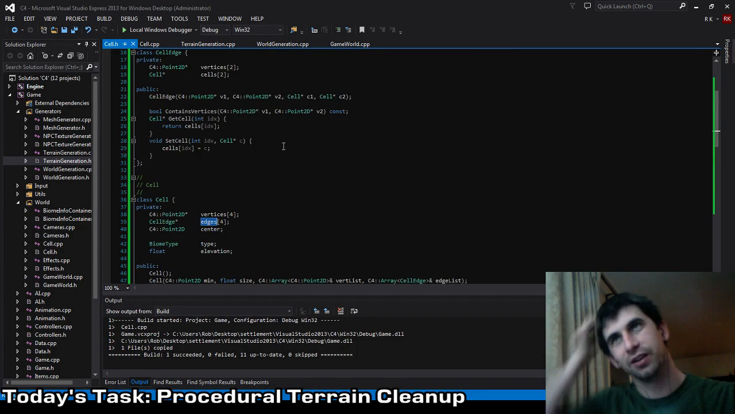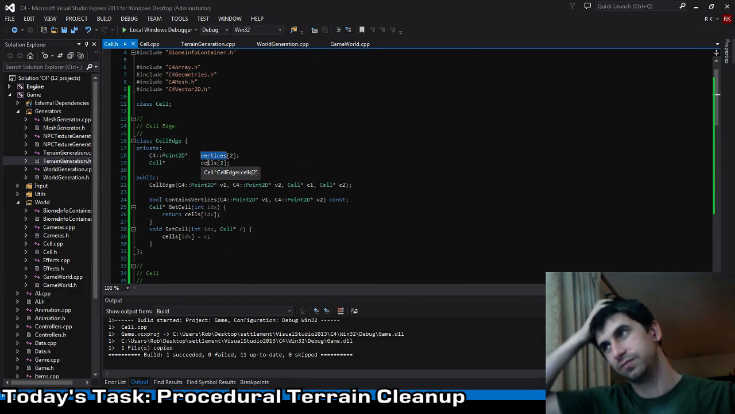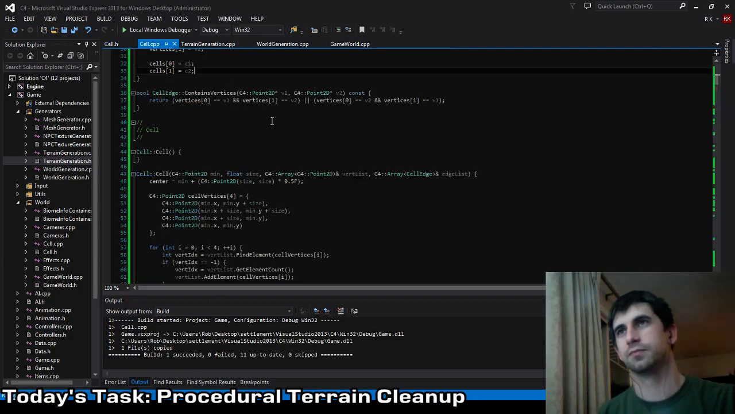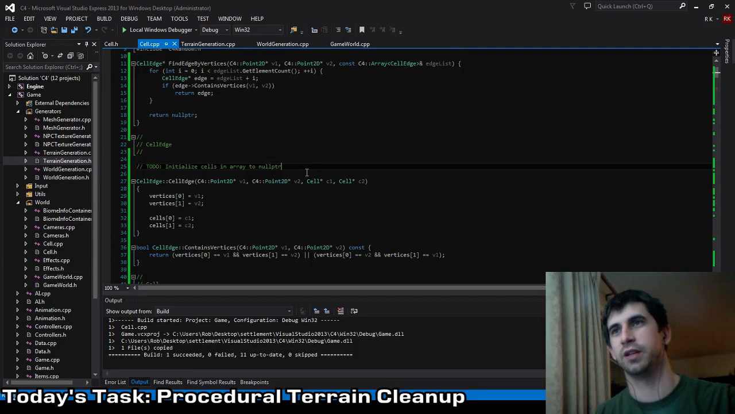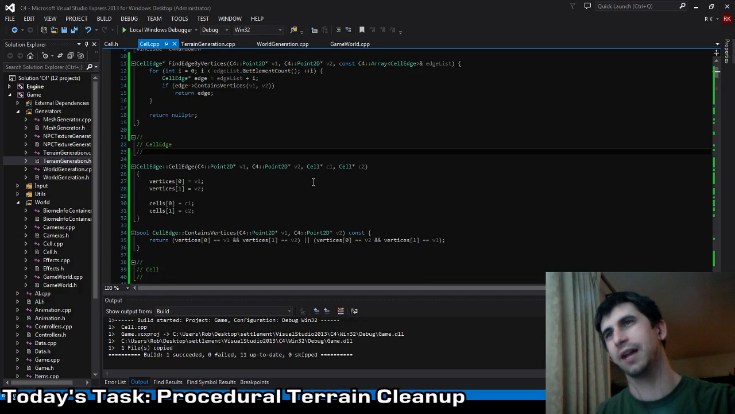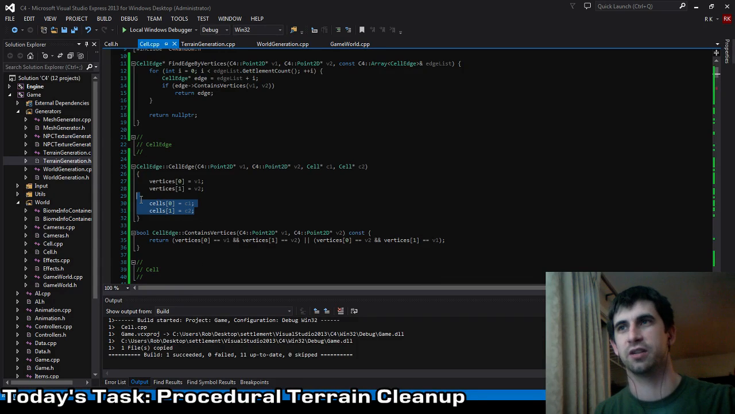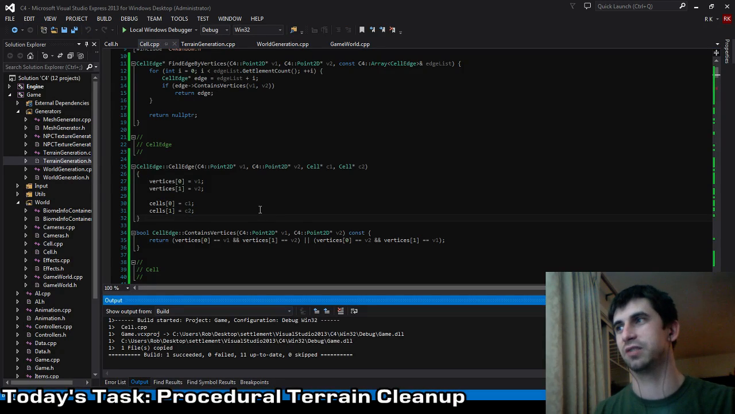Vertices, edges, center. I am setting these to null. I think I removed the to-do: initialize cells in array to null pointer. Yeah, they're getting initialized correctly. When they get initialized here, I'm passing in the null pointer through here, so they're ending up in here in the end. This is just a standard Visual Studio compiler, La La Land. I find it really bizarre that it's unhappy, because it's using standard C++11 features, right? Like, null pointer is a C++11 feature. So this should work. No idea.